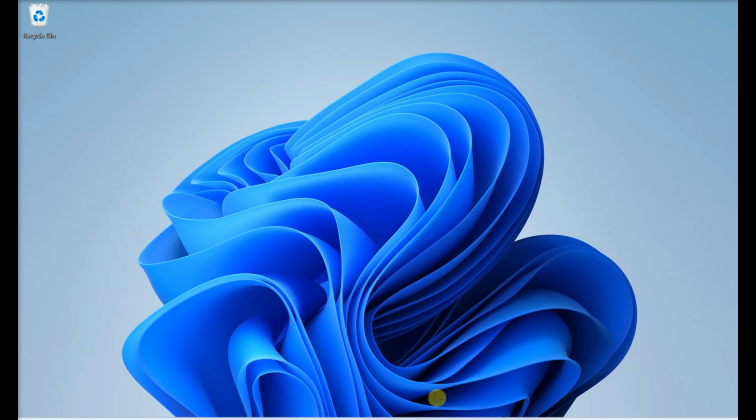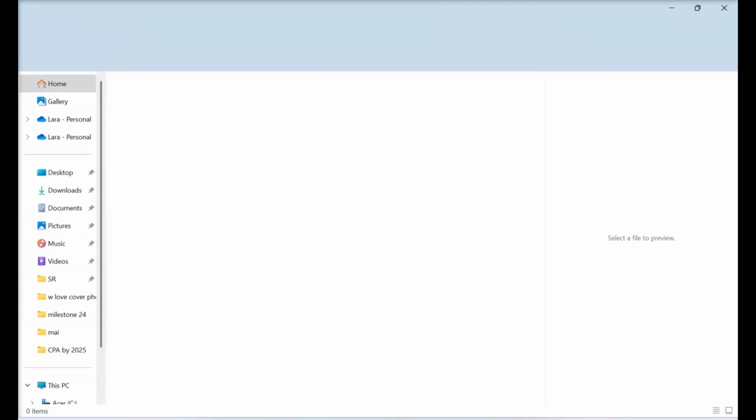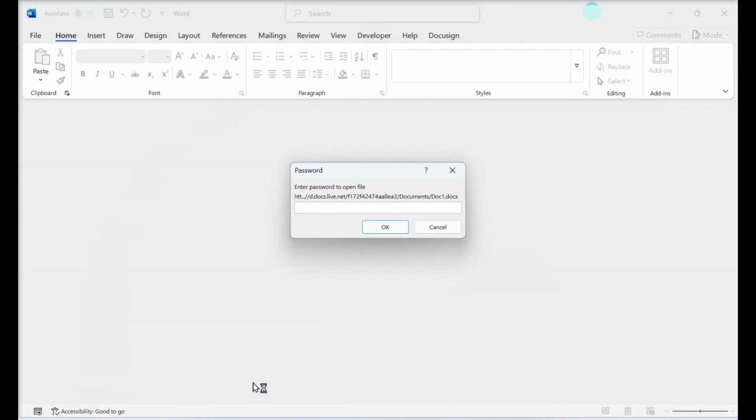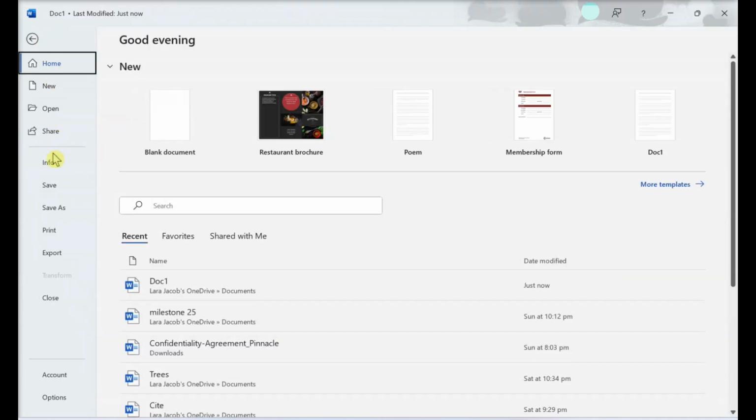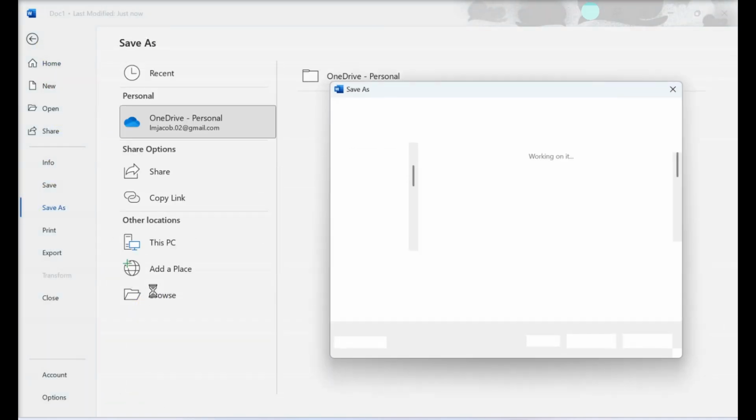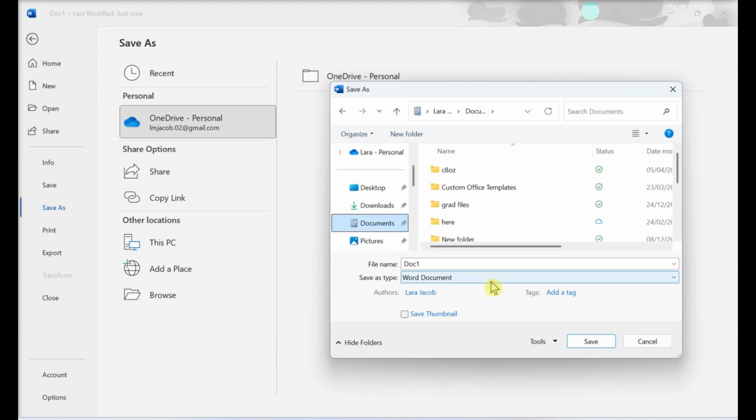Reset the password of an encrypted MS Word document. Open the Word file and enter the password. In the File menu, click Save As, and on the bottom of the Save As dialog box, click Tools.